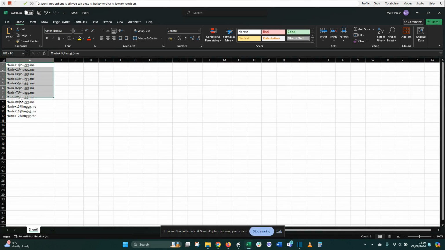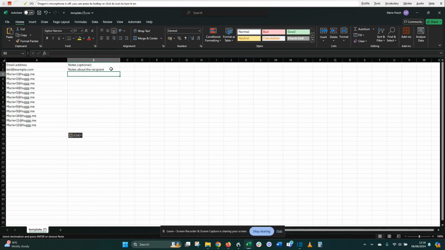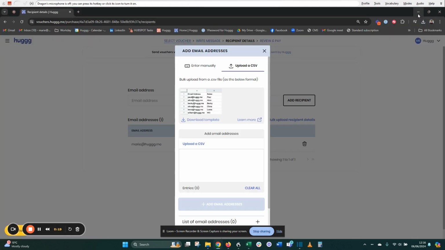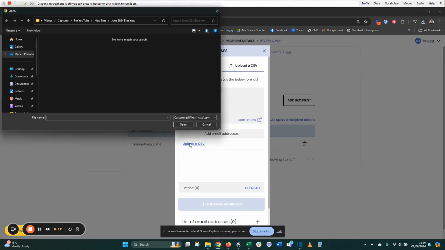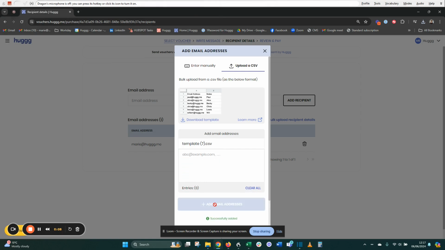Here's the list of example emails that I'm going to use. And I'll paste them into here. Now, you can put your unique identifier notes against each one of these. Case numbers, number of family members, whatever you need to put in there, names, addresses, whatever. And then I'm going to save that. And that's what we're going to now upload into here and add email addresses.